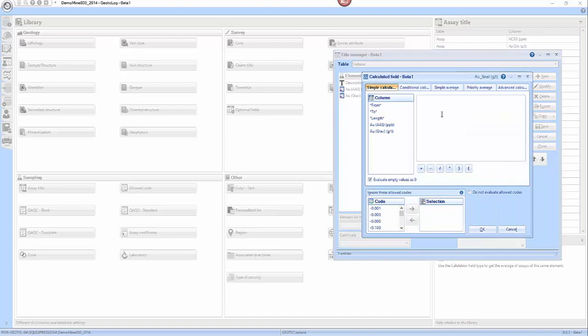With calculated fields, you can have simple calculations, just do little operations. As you see down there, you can ignore some allowed codes, so maybe you don't want to change their values. For example, when we said it was over 10,000, I just said replace it by 10,000. If I don't want this to happen, I'm just going to select those codes and put them in the selection bar in here. You can also just decide to not evaluate the allowed codes at all. That's also possible.